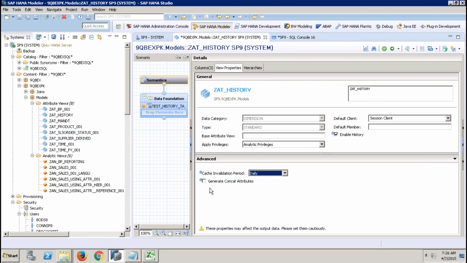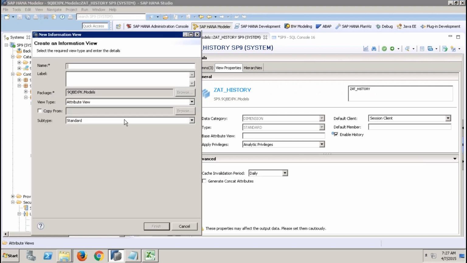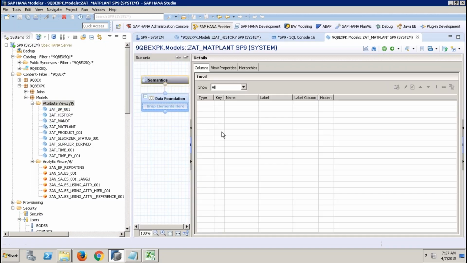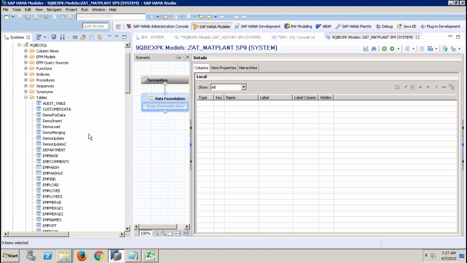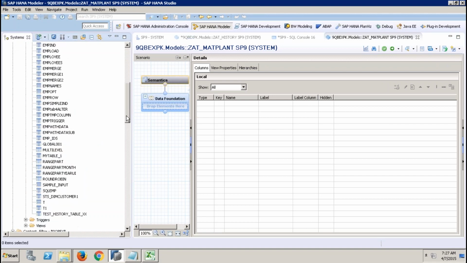And then it is about just freeing up the cache space, nothing else. Then there's a property called generate concatenate attributes. Generally, this checkbox is important when you're dealing with tables which have multiple fields, multiple primary keys. Let me show you one. Let's say I'm creating a view for mat plant. I think we had something on mat plant.